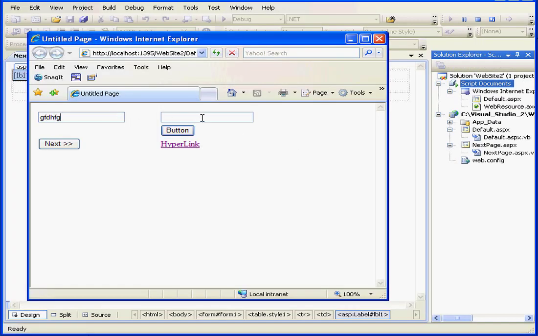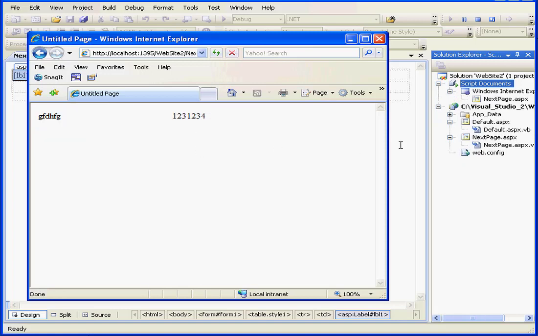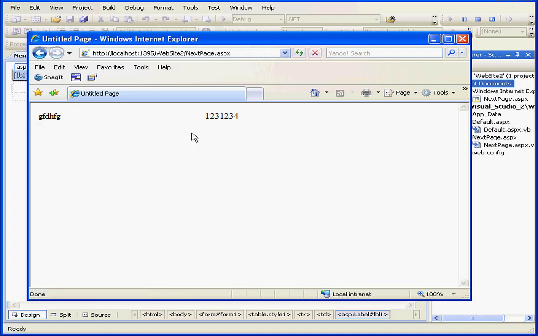Let's enter some random text and click the button. Here's the information we typed in the text boxes. It's been retrieved and posted to the page we specified, nextpage.aspx.